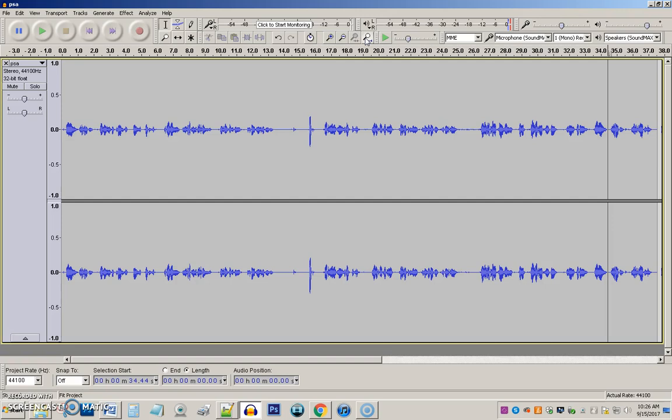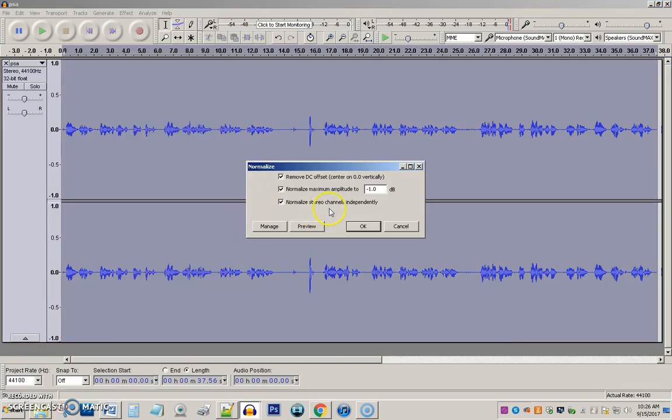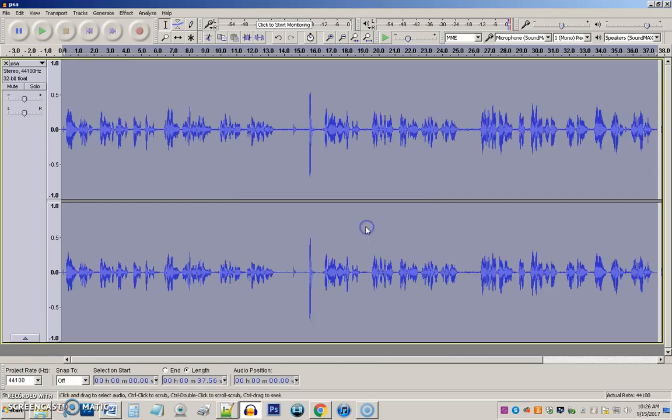Let's get some more size or amplitude, and that's going to be effect normalize. We're going to do an early normalization and then a later one. These buttons are fine, all checked. I'm going to make it -3. So it's going to normalize it somewhat, but not huge. And I will go ahead and say, OK, I could preview it. So it makes the whole waveform much bigger.